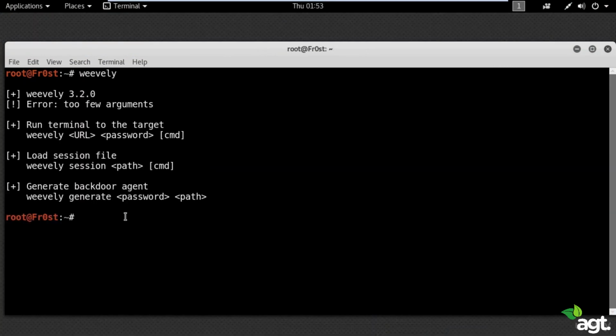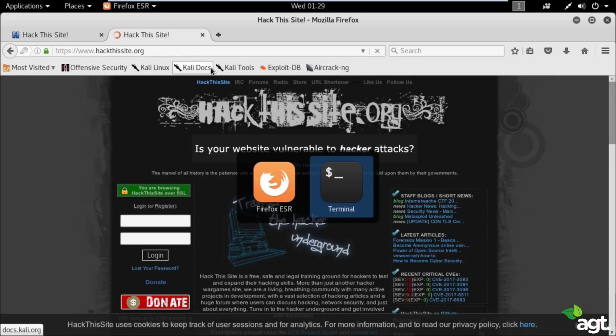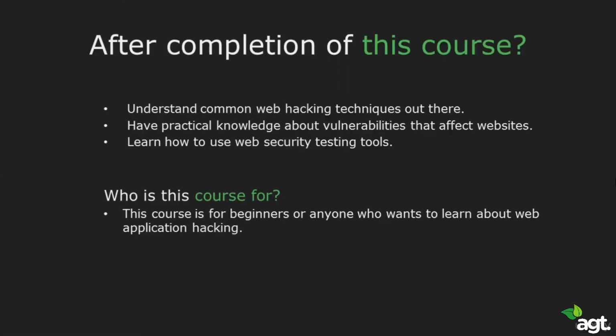And lastly, I'm going to cover some social engineering attacks, like cross-site request forgery and phishing. After completing this course, you will understand common web hacking techniques used by hackers, and you will have a practical knowledge about vulnerabilities that affect web applications.